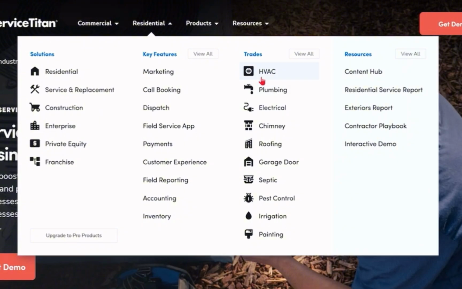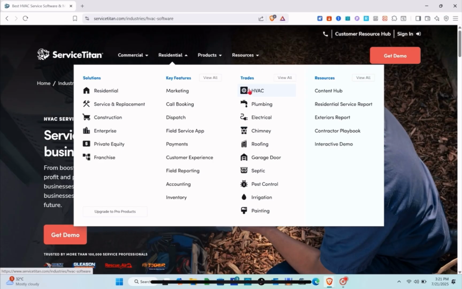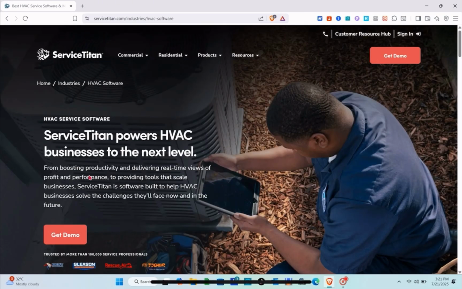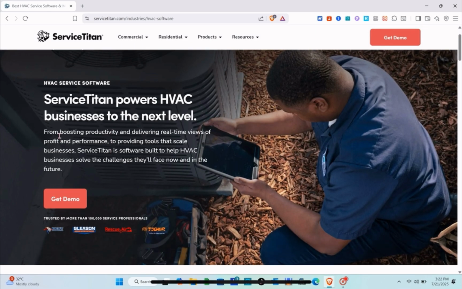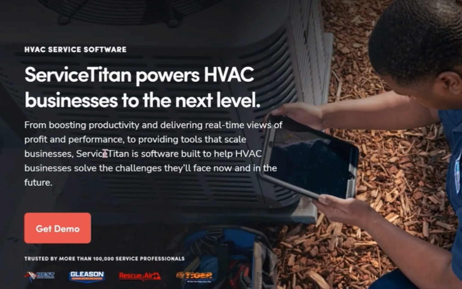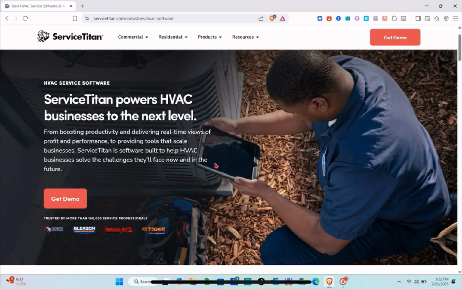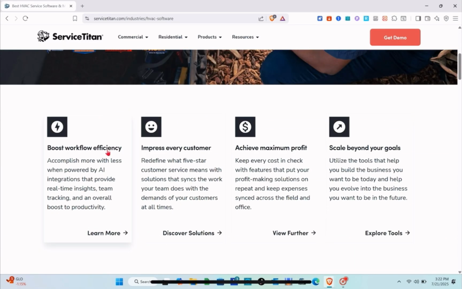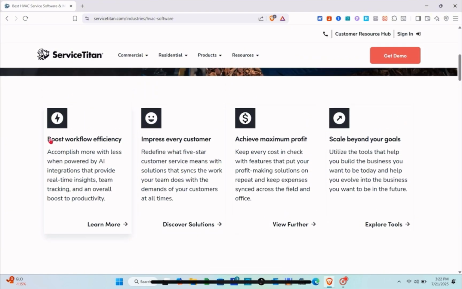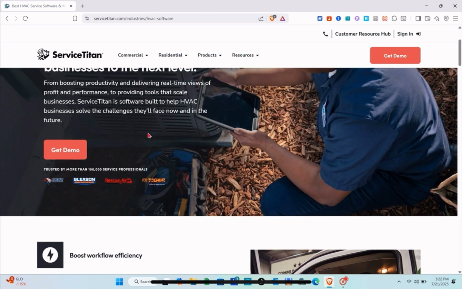Okay, so let me just do it again. Okay, this one right here. Now here, ServiceTitan powers HVAC businesses to the next level. From boosting productivity and delivering real-time views of profit and performance to providing tools that scale businesses, ServiceTitan is software built to help HVAC businesses solve the challenges they'll face now and in the future. Here we have boost workflow efficiency, impress every customer, achieve maximum profit, and more.